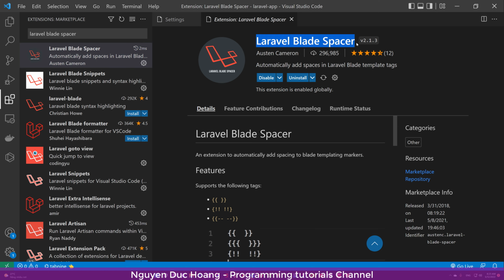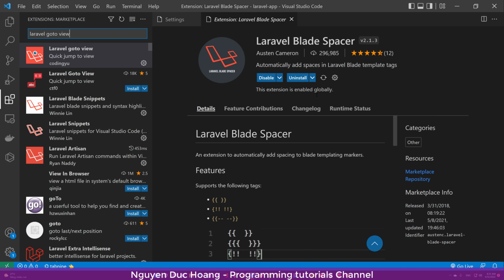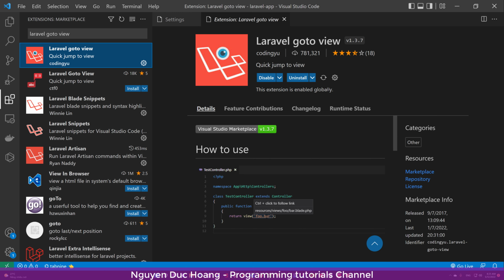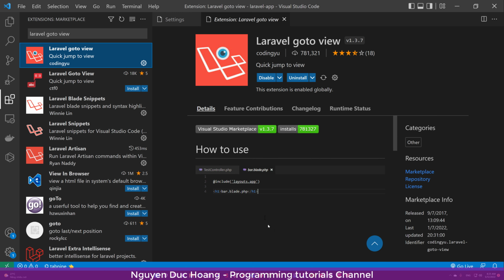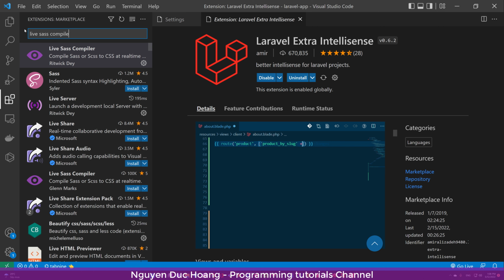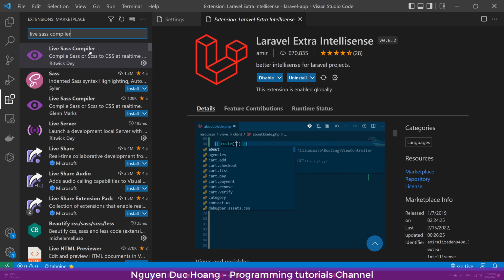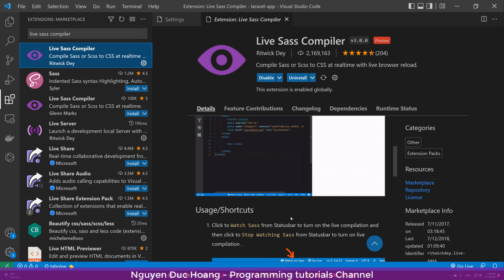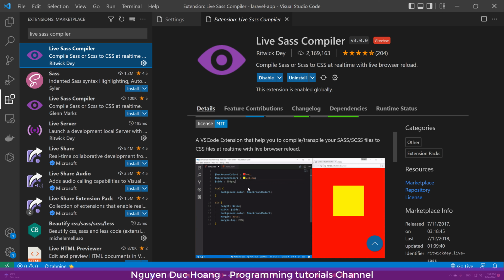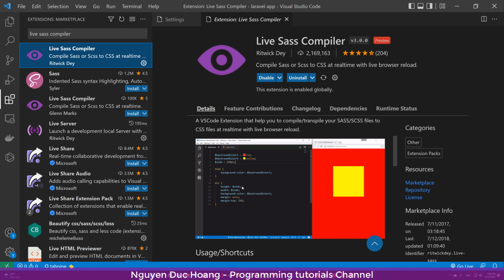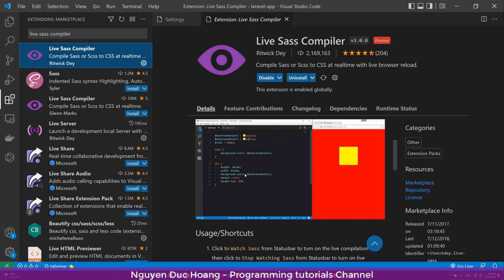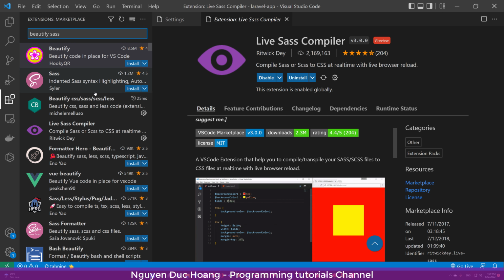Then we also need Laravel Blade Spacer, which allows you to see the code more beautifully. Laravel Goto View allows you to go to a specific view inside your MVC project. Laravel Extra Intellisense and SASS help you to customize your web user interface. By customizing CSS, you can use the Live Sass Compiler, which allows you to see modifications in the output in real time.